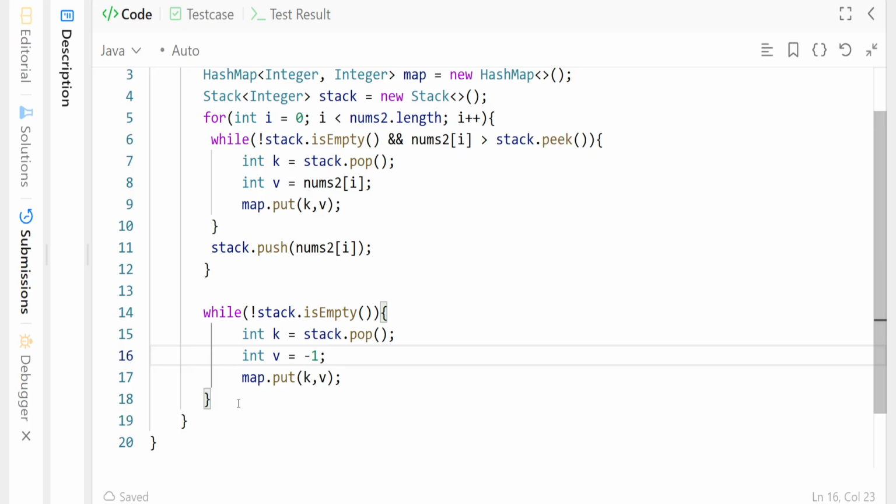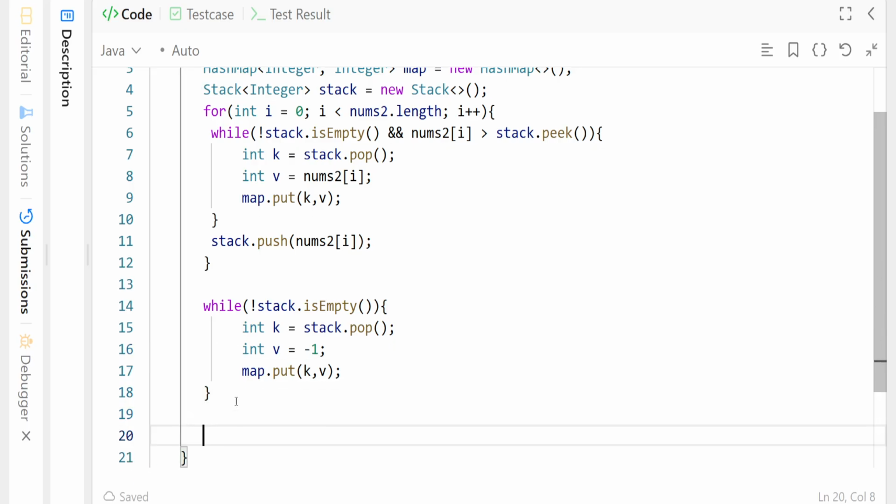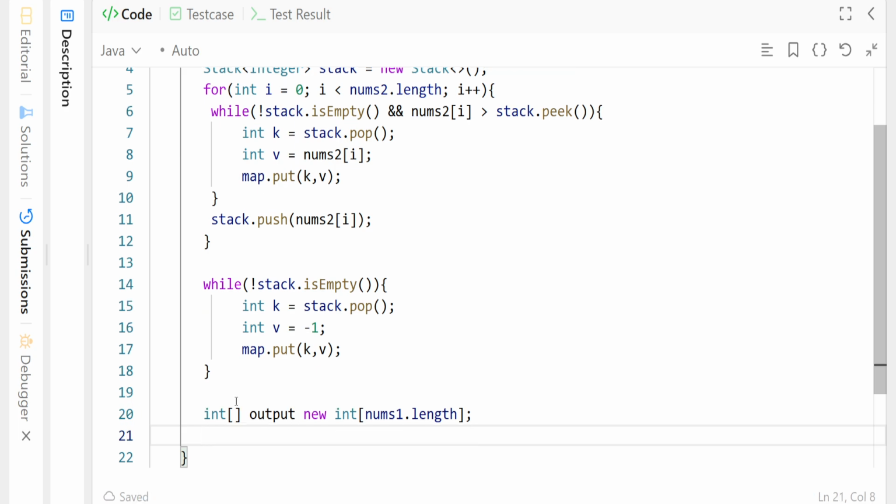Once your map is ready, what you need to do, think, is create a very simple array that is the same size. We'll call the array output, new int of the same size as nums1 dot length. We could replace the values of array 1, but it's fine. If you want to keep the same array, you can. Then I'll create the for loop, let's say I starts from 0 and I should be less than nums1 dot length.